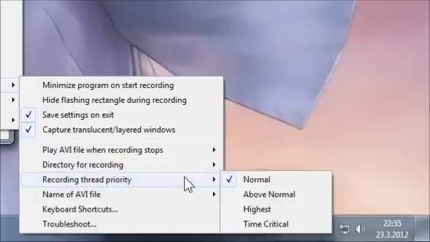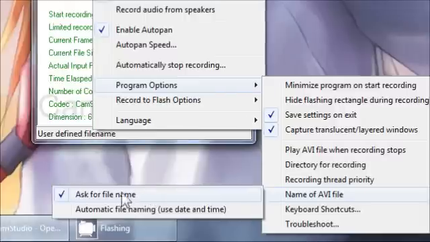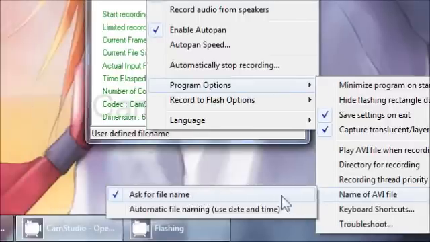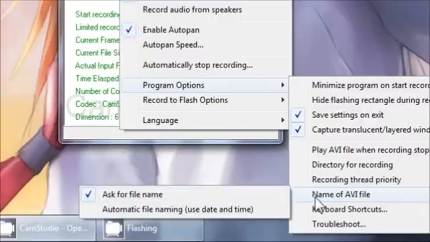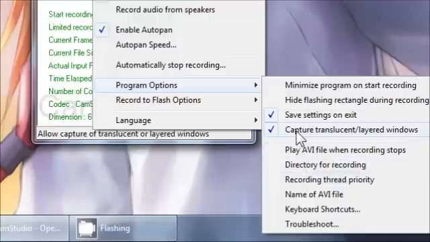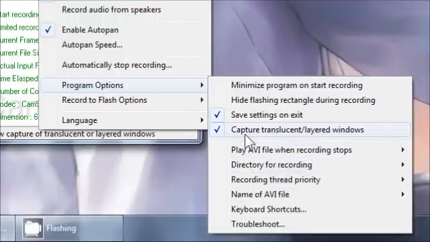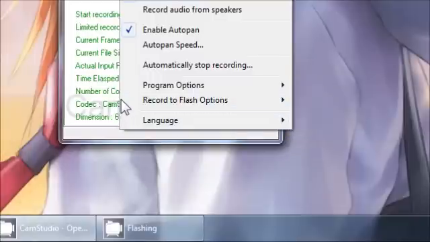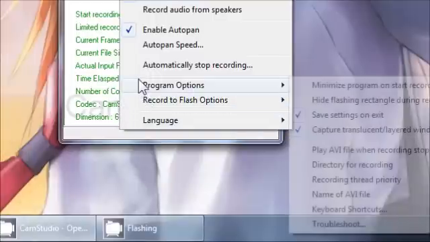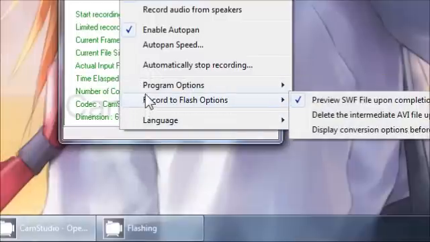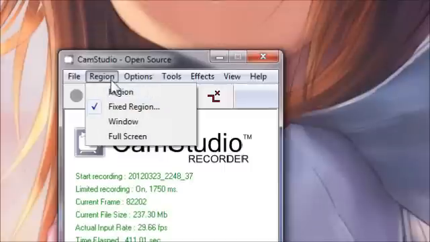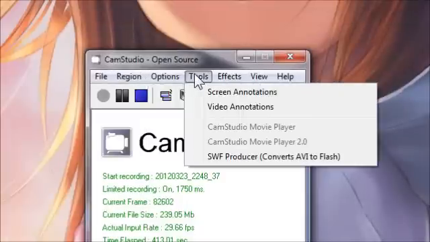If you want for it to ask for a name of a file, you check this, ask for file name. And also check capture translucent and layered windows. If you have a lot of windows on top of each other, it will show all of them and not just the one on top. And that's pretty much the settings.